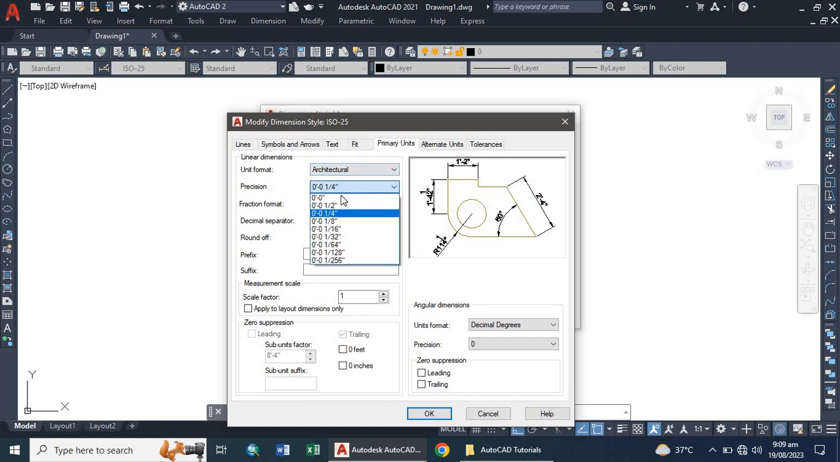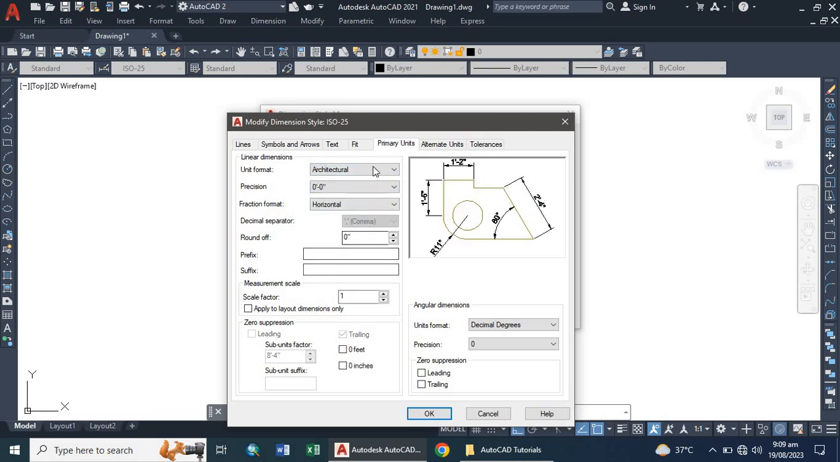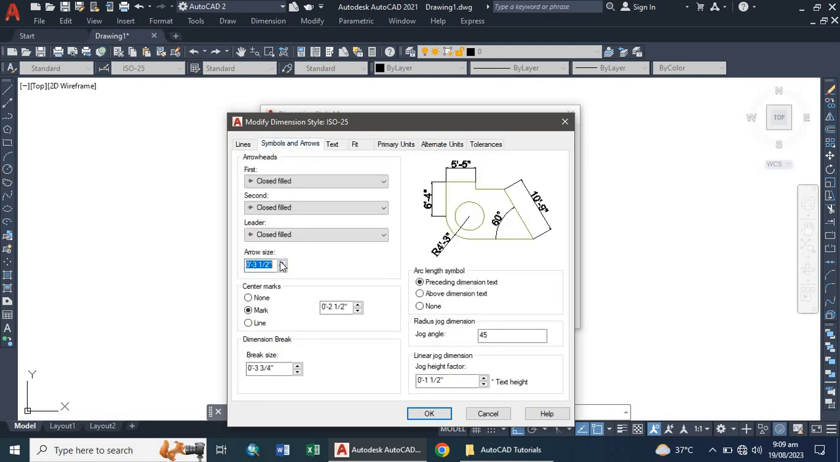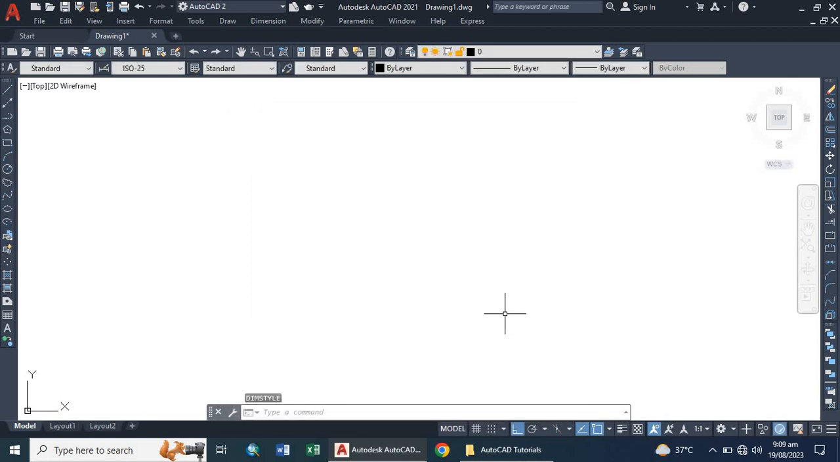It will be same, and 0, 0, and this is okay. And you have to increase that text size a little bit to increase visibility, and for symbols and arrows also increase the arrow size, and just click on OK and close. So here is our object. This one is our object, as you can see.